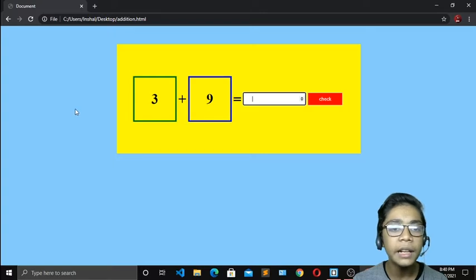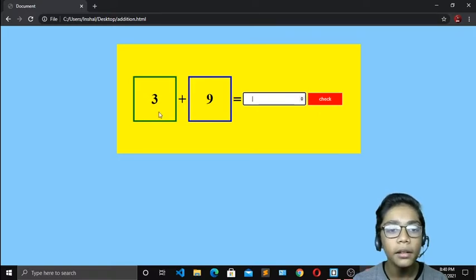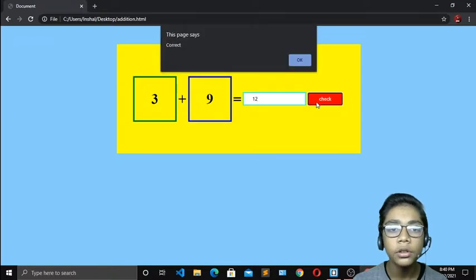Now over here you can see I've just made this addition game project in JavaScript. In this addition game project you can see it is written 3 plus 9 equal to. So over here you have to write your answer. I will write the correct answer, it is 12, so I will write 12 over here, and now I will press check. Now you can see the answer coming up: this page says correct, because our answer was correct.